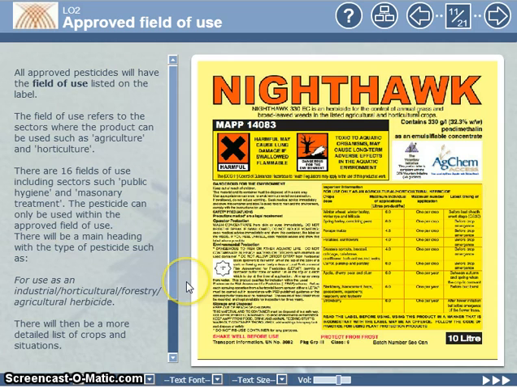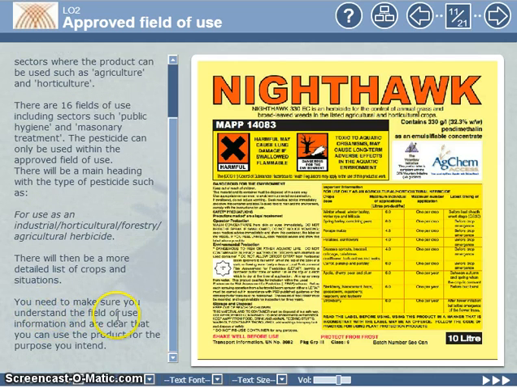There will be a more detailed list of crops and situations. You need to make sure you understand the field of use information and are clear that you can use the product for the purpose you intend.